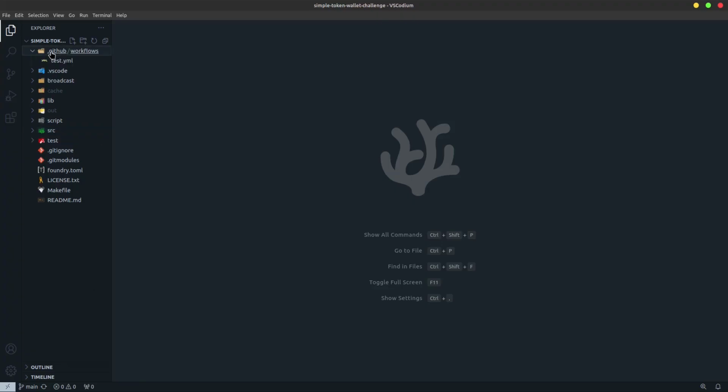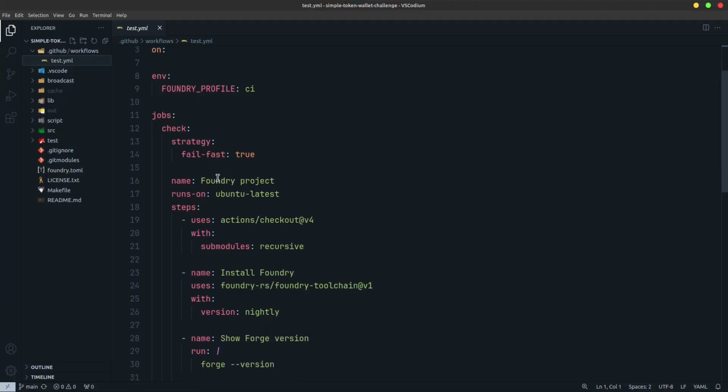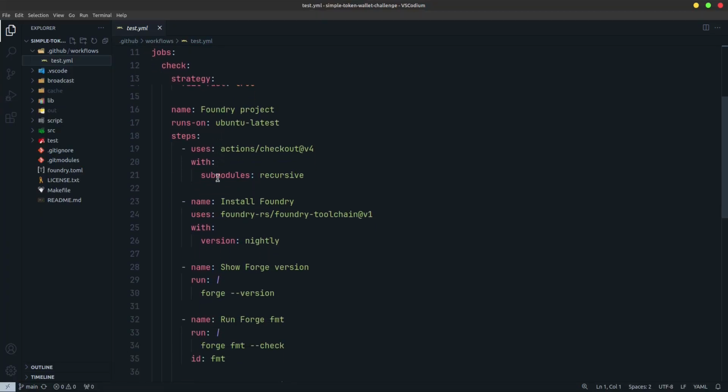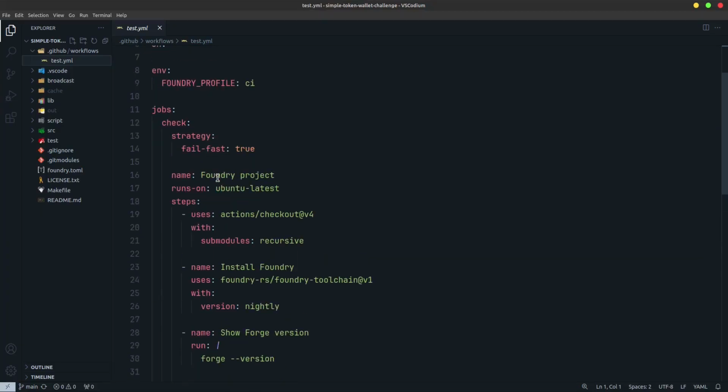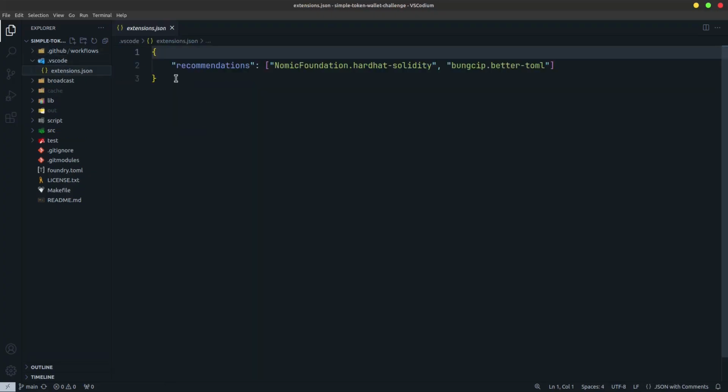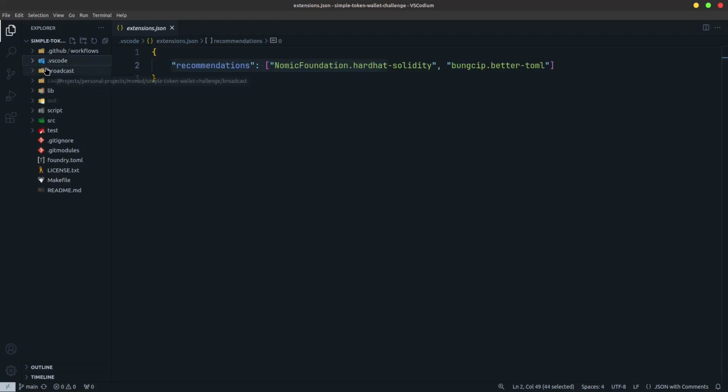We have the GitHub folder with a test workflow, which just builds the project and runs some tests on each push. We have the .vscode folder recommending some extensions for this challenge. A broadcast folder for tracking previous deployments, a lib folder which holds the external libraries that we're going to use for this challenge.